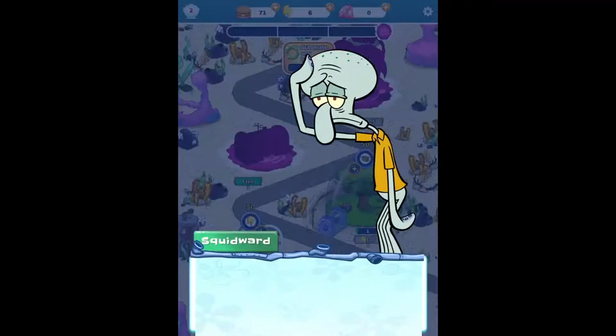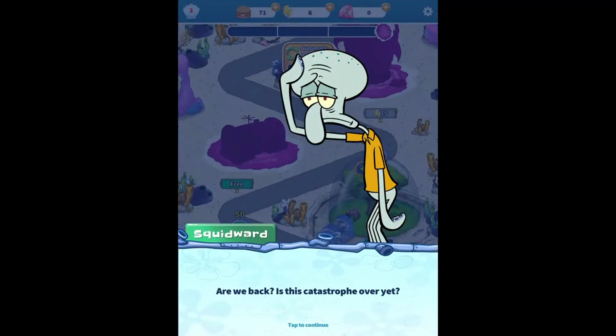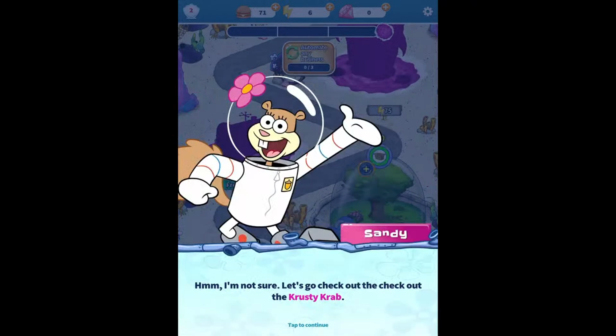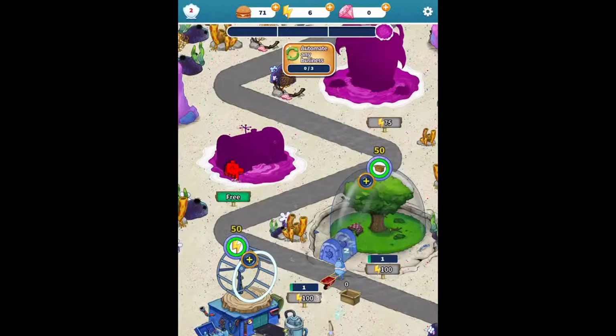Now, dimension number 1 was really short. All I had to do was power up the Krusty Krab 4 times, and that was literally it. As we go along, I will point out some new features in this game. There are several improvements, I would say. So Squidward says, "Are we back? Is the catastrophe over yet?" I'm not sure. Let's go check out the Krusty Krab.